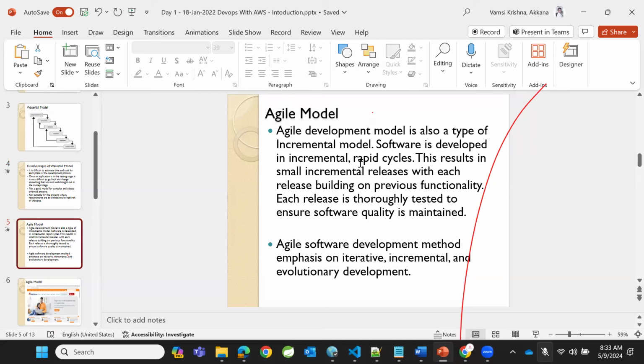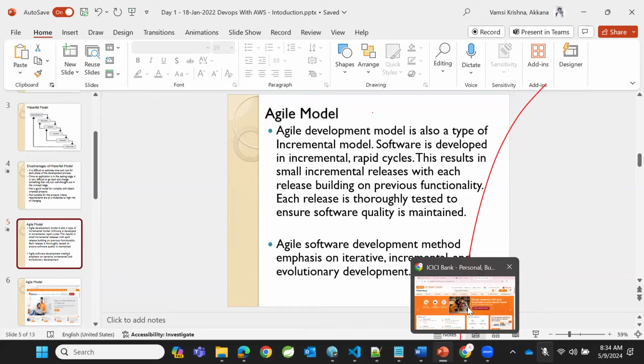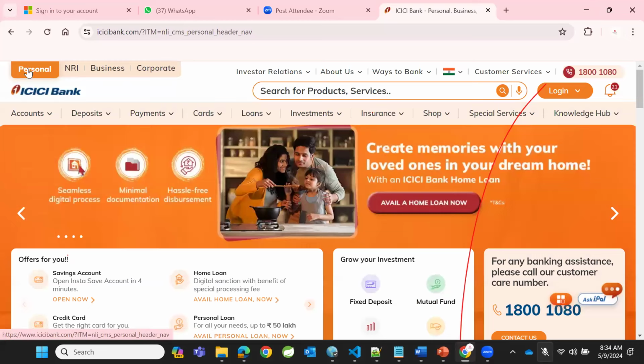So what is the strategy? How are we doing it? We are doing it in incremental cycles. Try to understand, we are doing it in an incremental way. I can show you the same application which we are talking about. You can see here what is the difference.